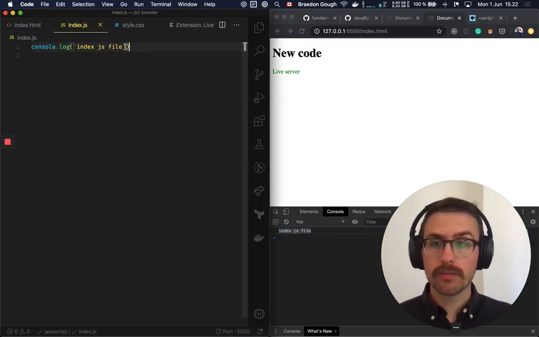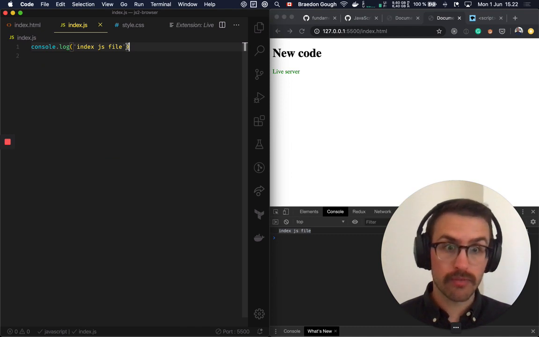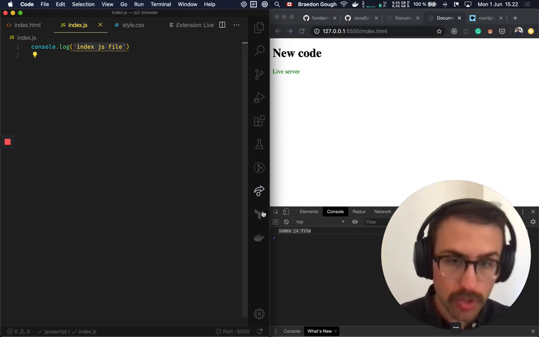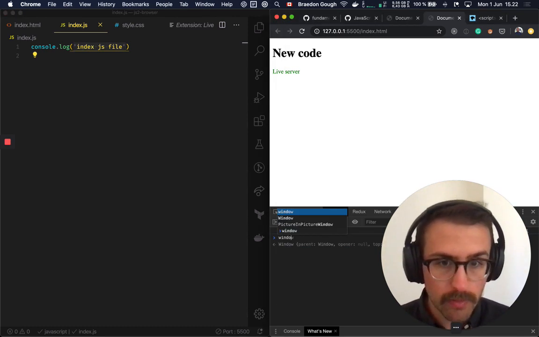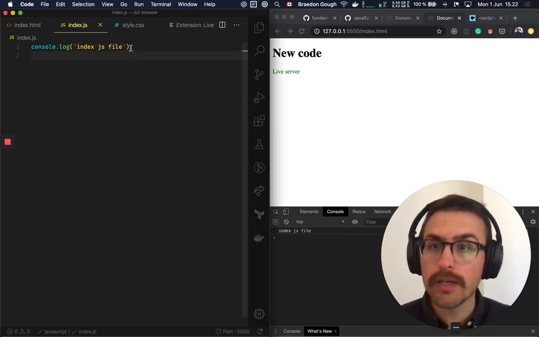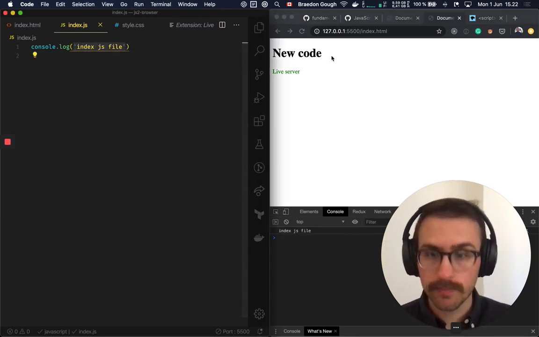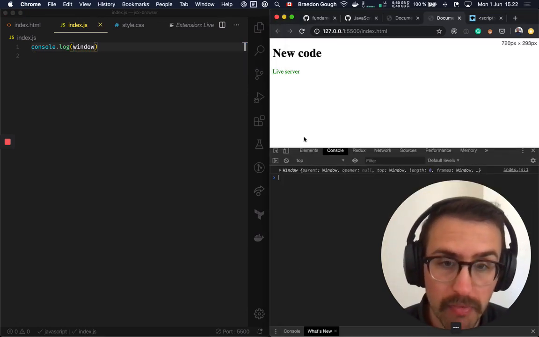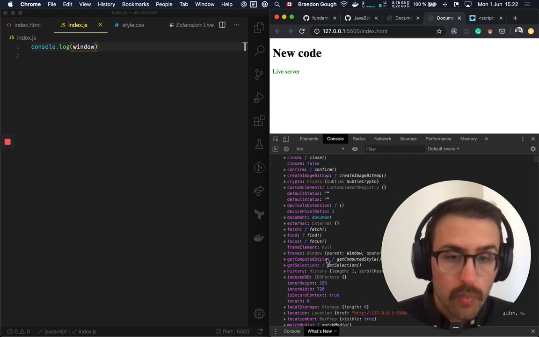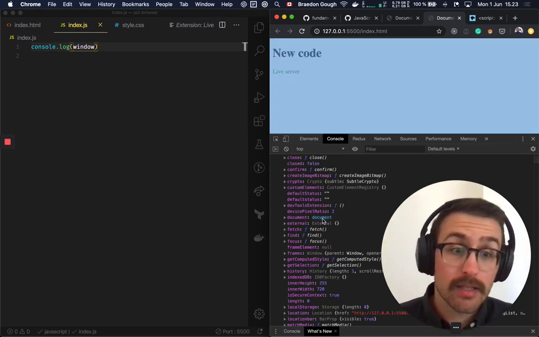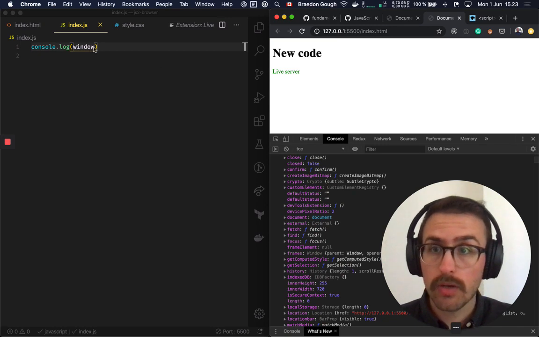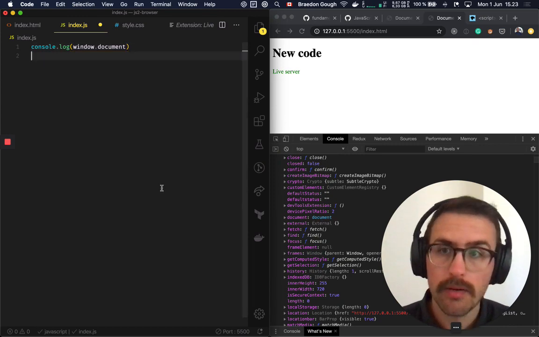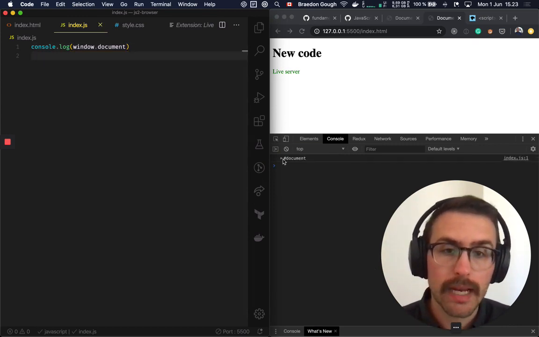Now, what we could do, just to prove that we're in the browser environment, is we can access everything in the window here. So I showed you in the console here, we've got access to this window, but we've also got access to that window in our JavaScript code. So we go window here and we console.log that. We're going to get the same object that we got before here, which also means that we've got access to the document. So if we go window.document, which we can see here, we can access that document.